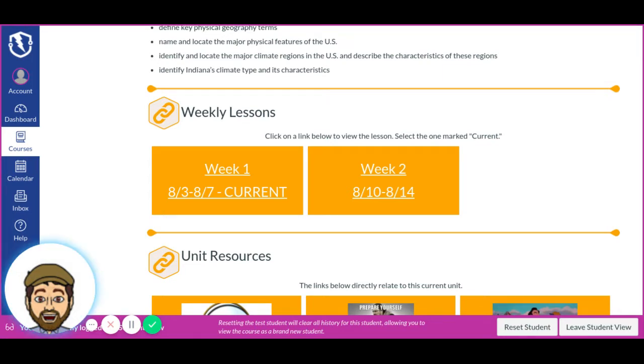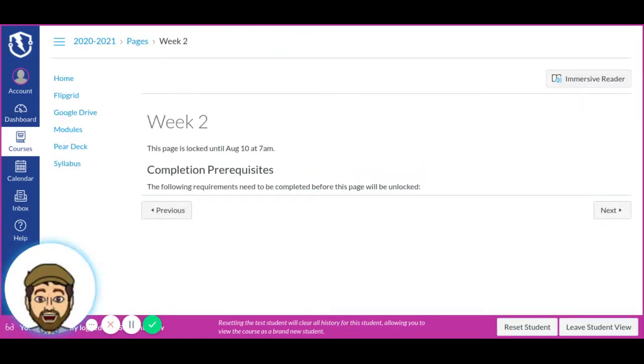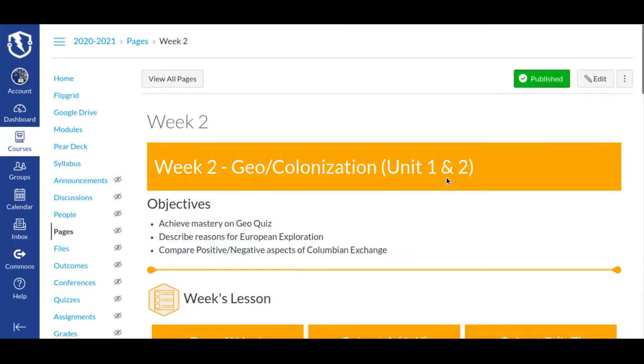Either way, I'll be honest, there's quite a bit of information here that I'm sure eventually students will be more accustomed to and be able to follow through. So week 2, and I'm on student view, so it's not going to work. All right, so we're going to leave student view.